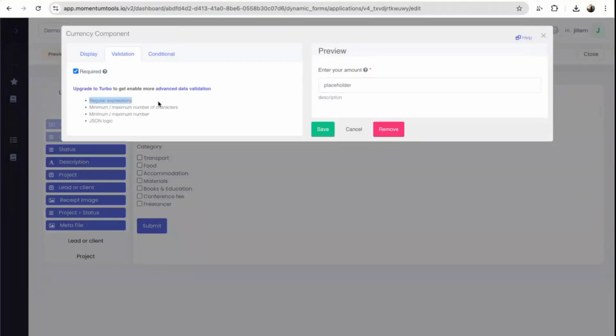So that's, for example, if you ask for an employee number and it's always, for example, 10 digits long and it has to start with a certain number, you can use regular expressions to make sure that the format is correct. You can also add minimum and maximum characters or a minimum and maximum number. For example, if you're adding an amount, like in this expenses form, it would be useful to avoid any submissions for less than $5 or for more than 1 million, for example, if you want to make sure the data is correct.